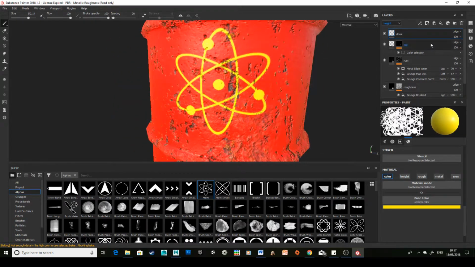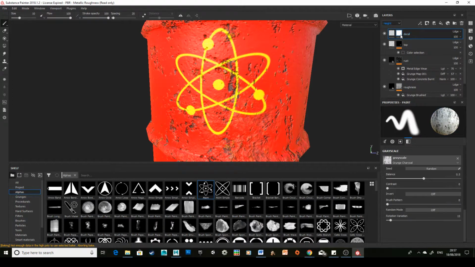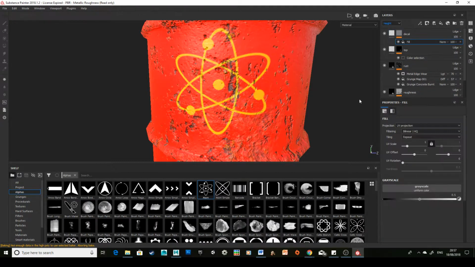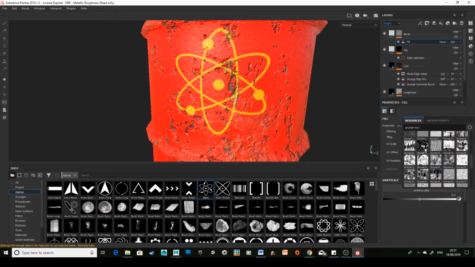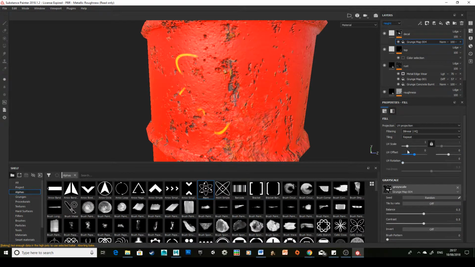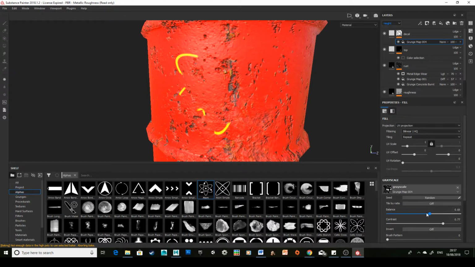It's a bit clean, so what I might do is add a white mask to it, and just add an effect. So possibly a fill. Maybe something like that, for instance. Just kind of seep it in slightly.